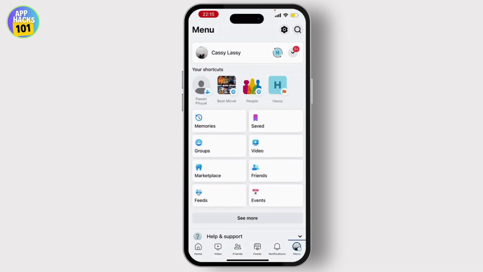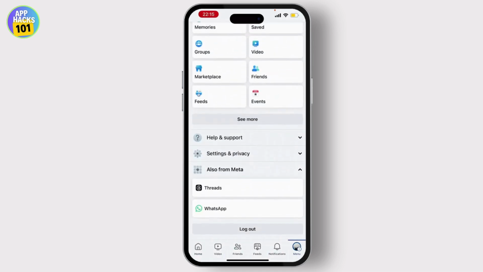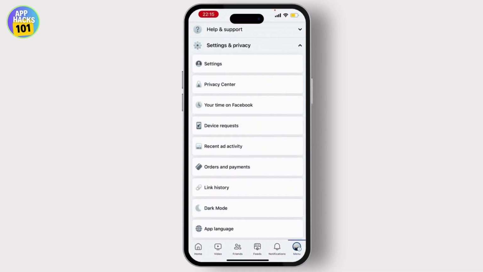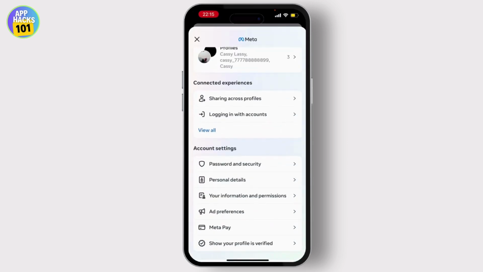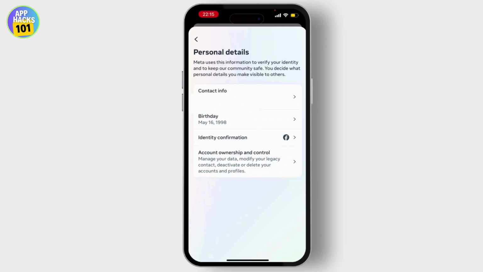Now, if you scroll down a little bit, there you will see settings and privacy. Simply tap on it. Now, go through the settings. From here, tap on your account center and go through the personal details. At last, you will see account ownership and control.